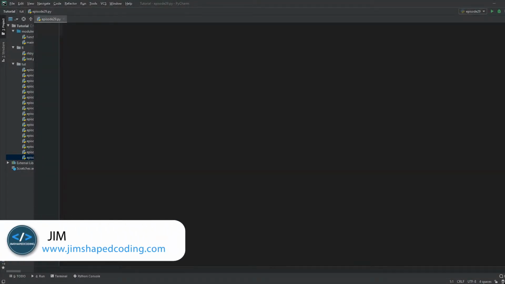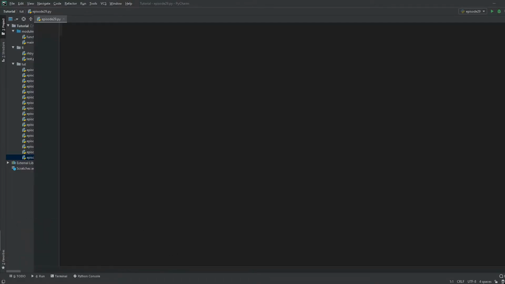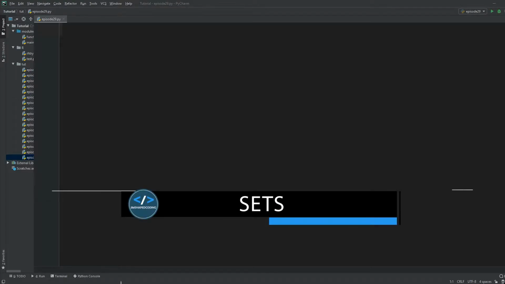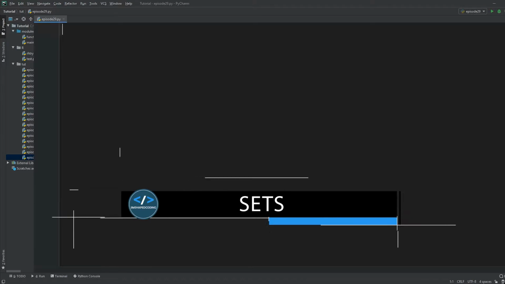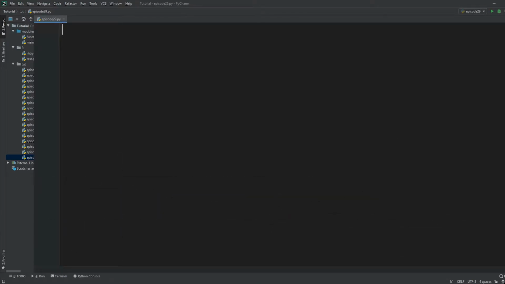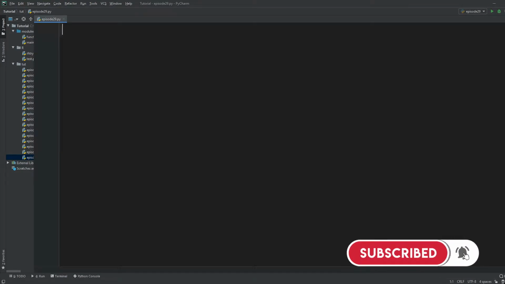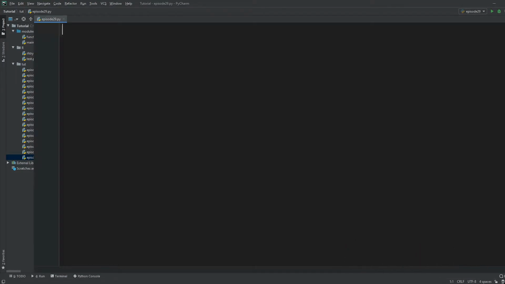I'm Jim from Jim Shaped Coding, and in this tutorial we are going to learn our last type of variable, okay? And it's called sets. Now, what sets are? It is basically a collection of items like a list, but the point is they are unordered. And this leads me to my next point about sets, which is sets are also unindexed.